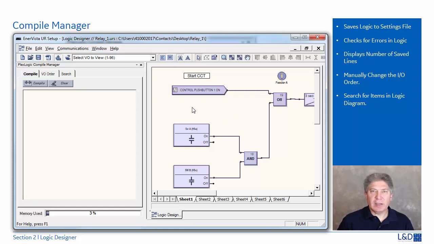During the compiling process, it conducts checks for errors in the logic, such as, are you using default names? It'll check for input without a corresponding output. Are your functions disabled? It makes sure that all your connection points are connected to a symbol.